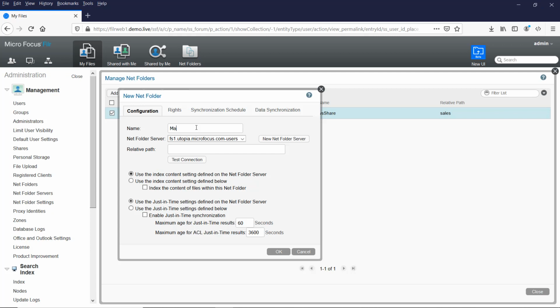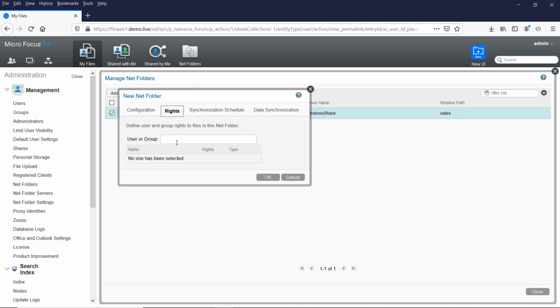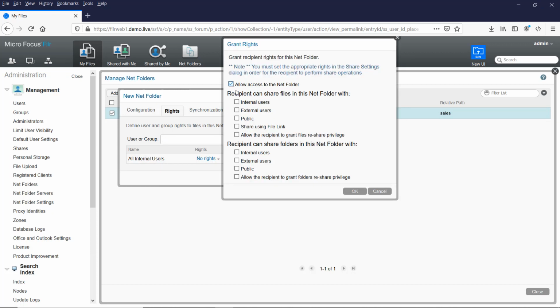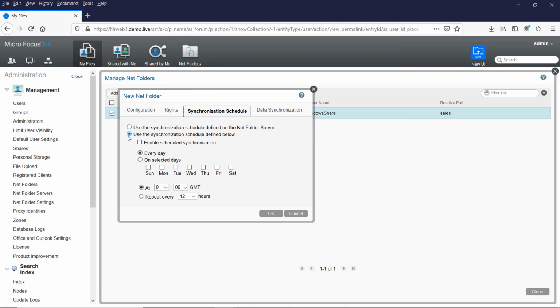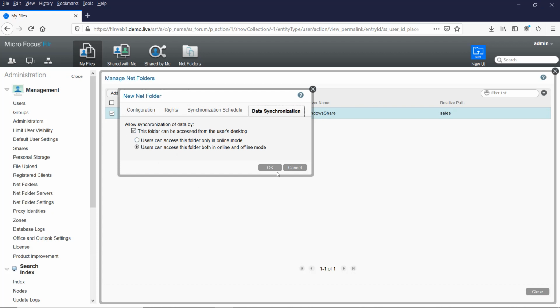So in this case, let's just add marketing and change that to Windows Share. Relative path is going to be marketing. By the way, the name I've got up here, the users are going to see, so make it something that they understand. Click on test, that's okay. Use settings, rights here, I'll say all internal users, and let's say that they're allowed to share it externally from here as well. On the sync options here, we'll use what's on the net folder, and we'll allow that, so say okay.